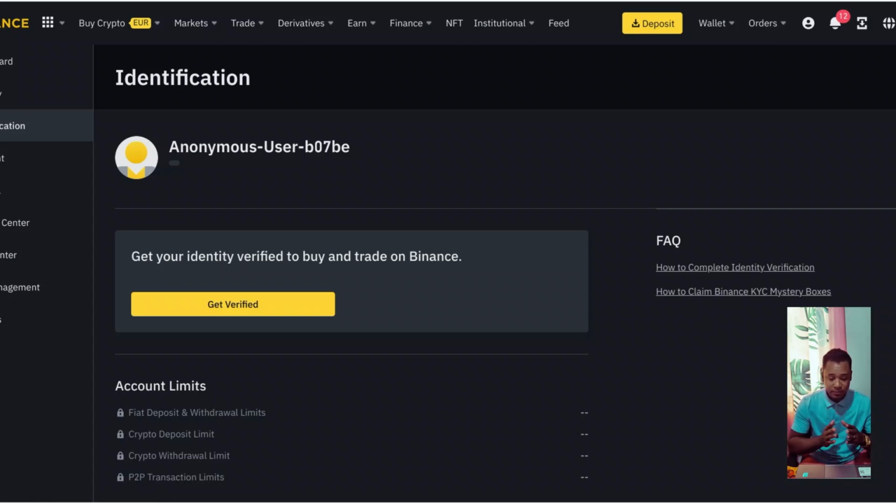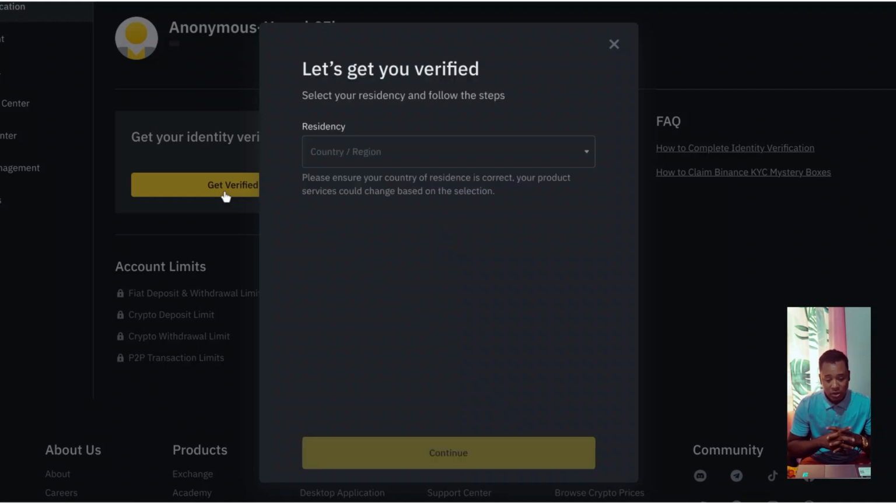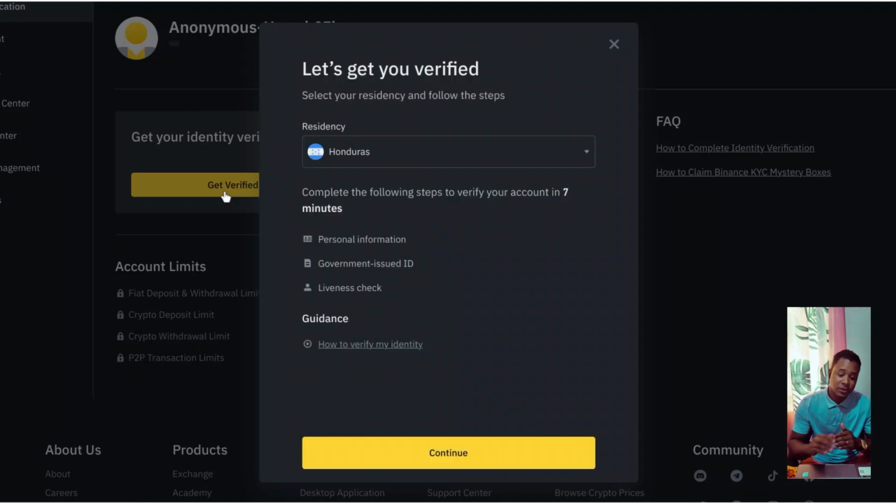All right, and let's see. Okay, so get verified, get your identity verification to buy and trade on Binance. Very important, right? So you want to get verified. Now the first thing it's going to ask you is to select the country or region you're from.